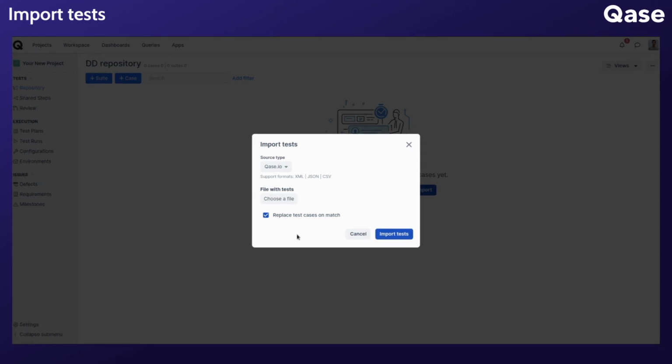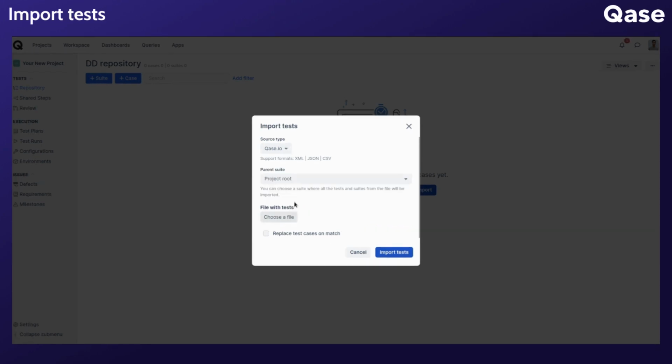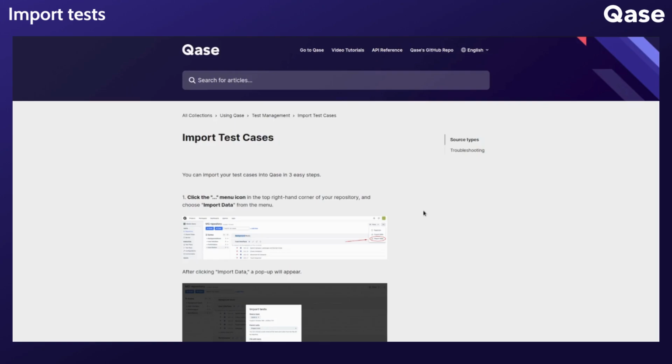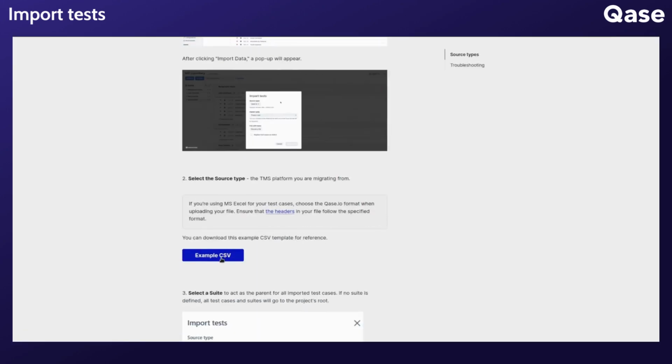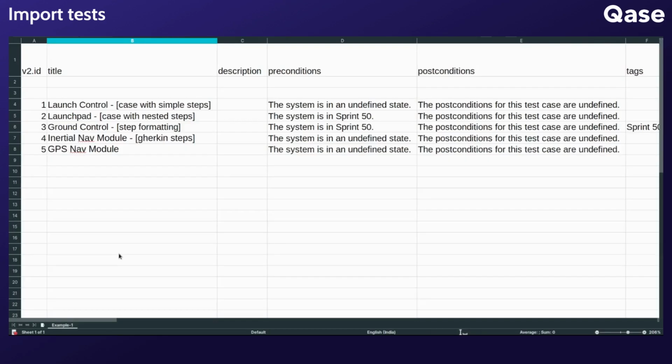You can also use the Case IO source type if you are migrating from a spreadsheet software. However, please note that your file has to be a CSV and it has to meet some specific formatting requirements for successful import. You can download a sample CSV file from our help page to take a look at the formatting. Here are a few important things to note when working with the Case CSV format.